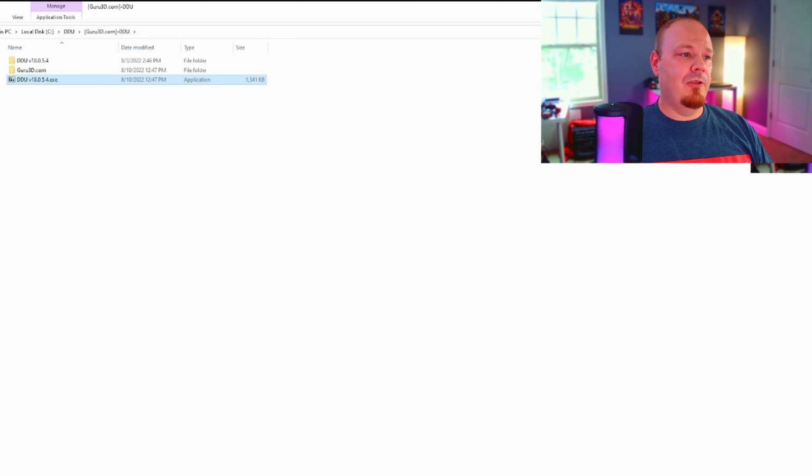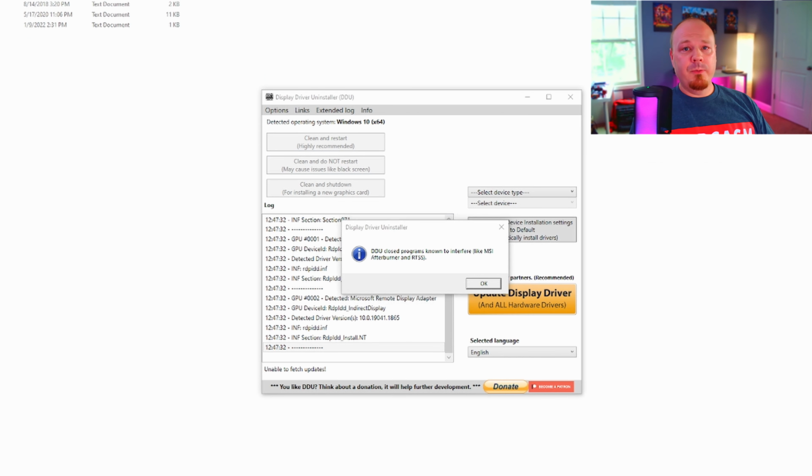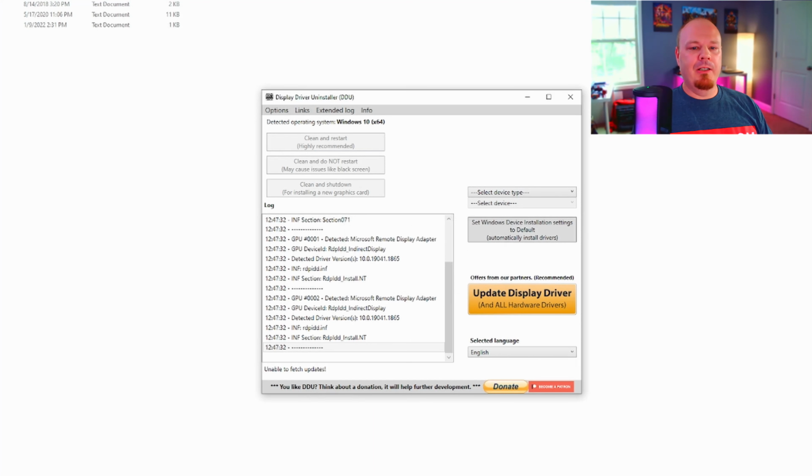All right, now that that's extracted, we can open that up and run the Display Driver Uninstaller exe. I always like to right click and run as administrator. Now at this point, you should be in safe mode. However, I'm not going to run this in safe mode. You don't necessarily have to, but it is highly recommended. If I weren't doing a screen capture to create a video for you guys, I would have run it in safe mode too, but do as I say, not as I do. So I'm going to hit OK here.